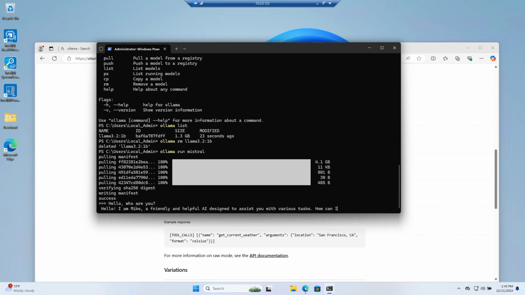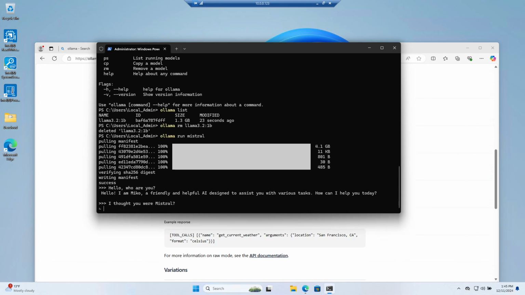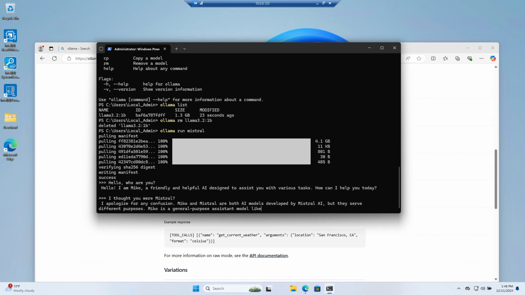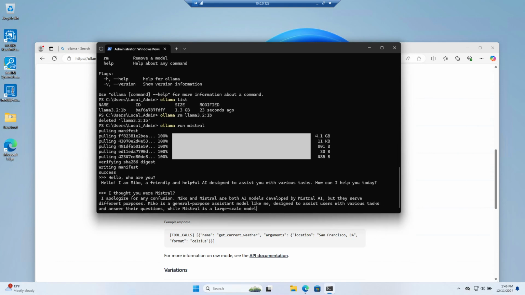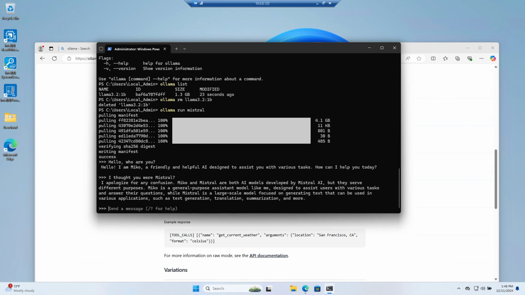And that's really, really good. So it's, "Hello, I'm Miko, a friendly and helpful AI designed to assist you with various tasks." I don't think it's called Miko. I thought you were Mistral. "Oh, Miko and Mistral are both AI models developed by Mistral AI, but they serve the same purpose. Miko is a general purpose assistant, like me, designed to assist users, while Mistral is the large-scale model focused on generating text that can be used in applications." I did not know that. Okay, that's pretty cool.